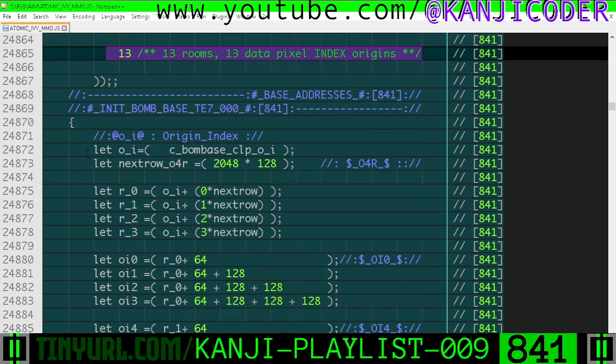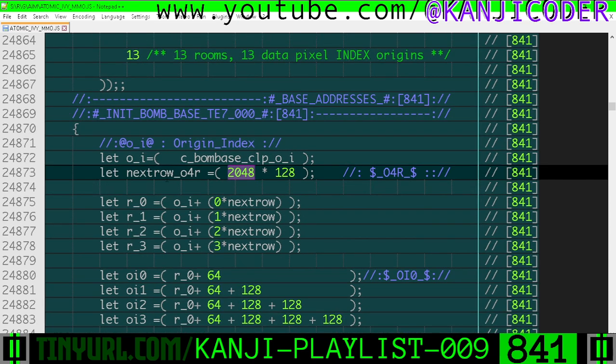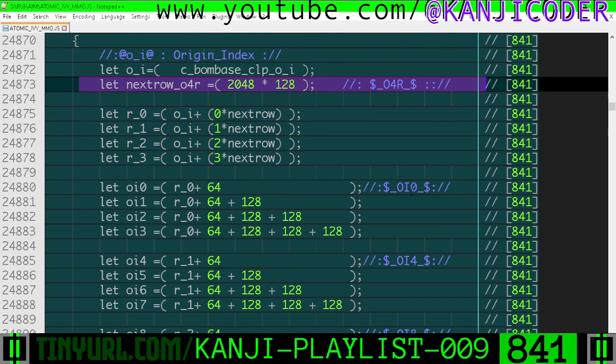Okay, we have the origin of our central level pack, and then we have the amount we need to seek to get to the next row of 4 rooms worth of data. So each room is 128 by 128, and our texture memory is 2048 by 2048. That's why this amount is what it is. And we have row 0, 4 rooms, 4 rooms, 4 rooms, and just 1 room. So these are the base addresses of our rows of rooms on our data layout.